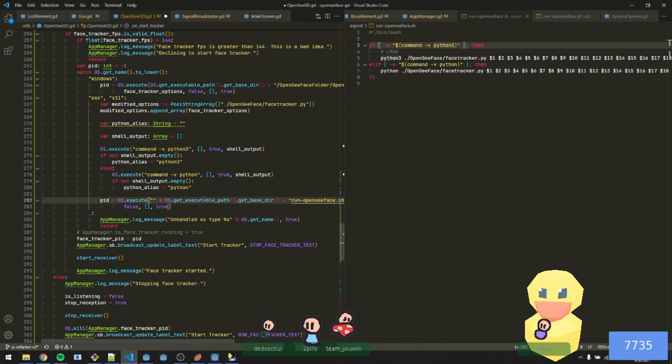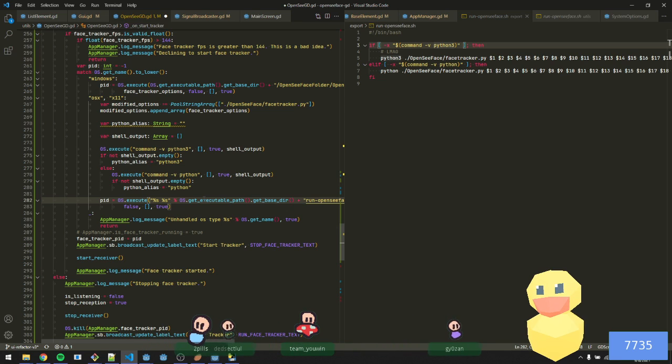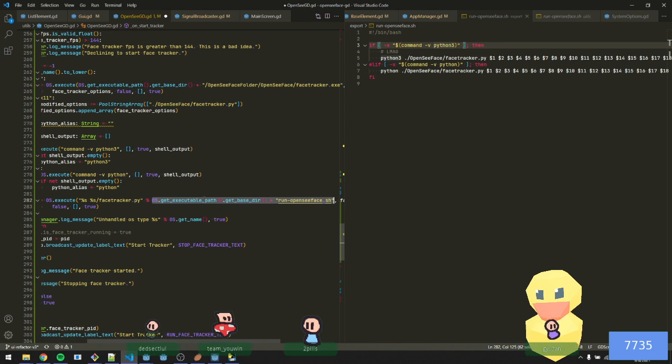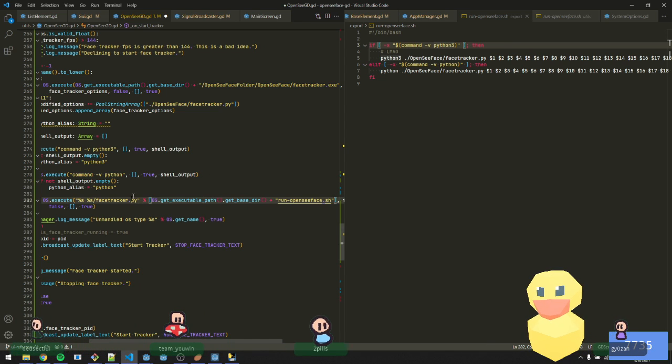So let's see, we'll run a few things. We'll run this. Boom. And then facetracker.py. So this is the idea: we'll do some sort of string formatting for Python alias.